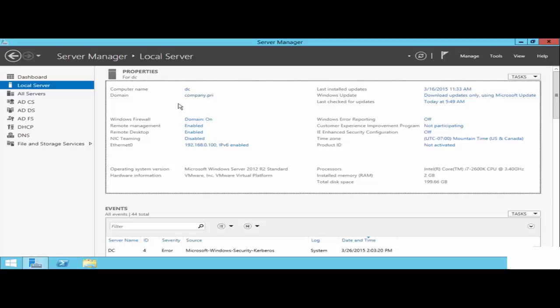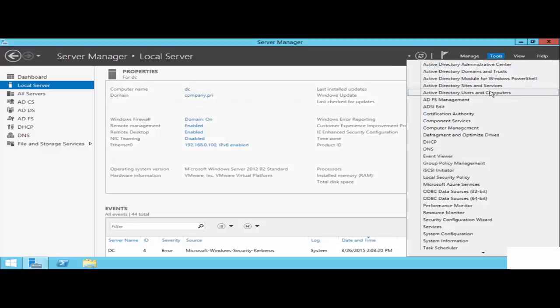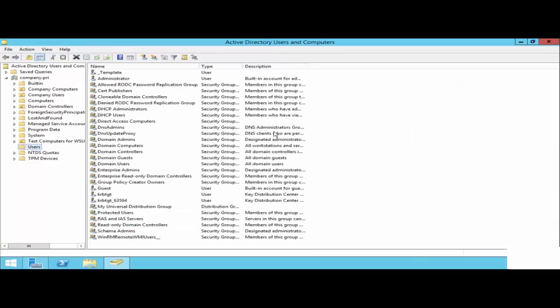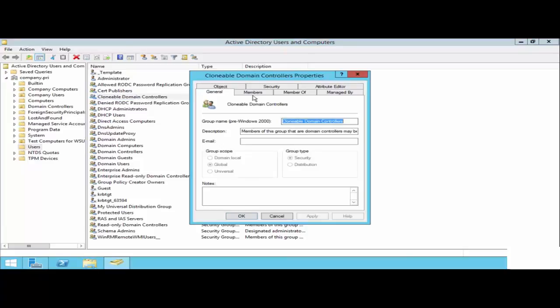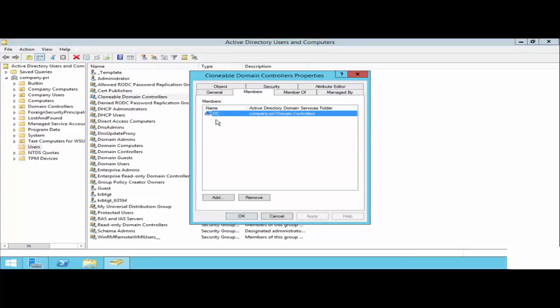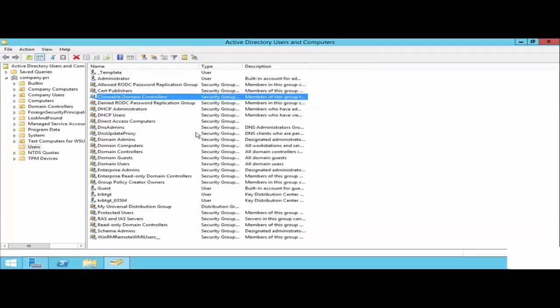But I want to show you just a couple of PowerShell commands and the one group that are important to be aware of when it comes time to actually configure this machine to prepare it for cloning. That group first, which I want to show you under Active Directory Users and Computers, is right here: Clonable Domain Controllers. Before you attempt to clone a DC, make sure that the computer object for that machine exists in this group. I have it here, here's DC, so that we can move on to the very next step.